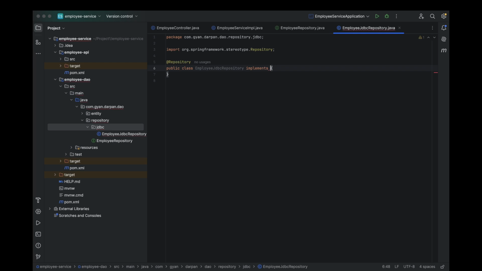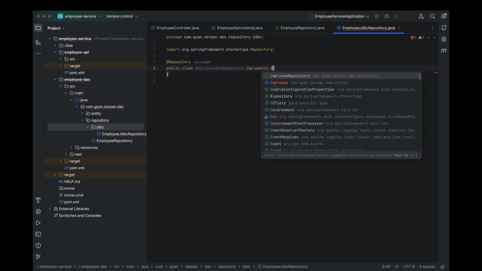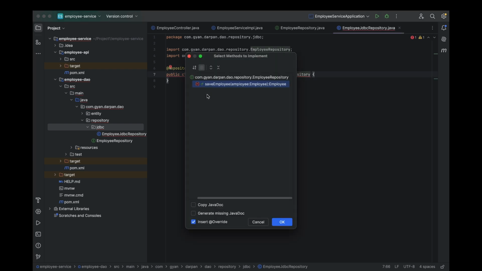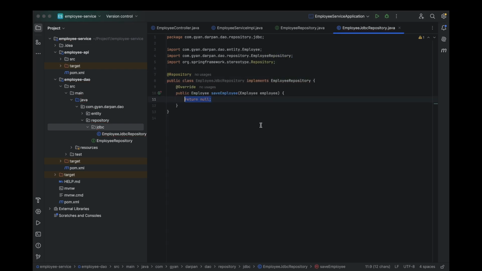Now, let's implement EmployeeRepository. Alright, before we write the code for saveEmployee, we need a way to talk to our database. We're going to use Spring's JdbcTemplate for that. So, let's add JdbcTemplate to our repository class.